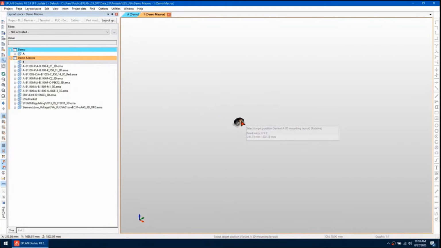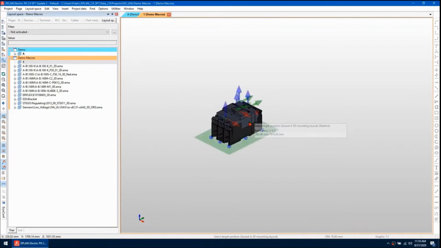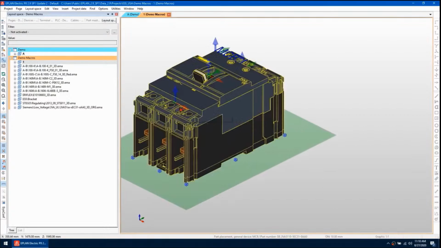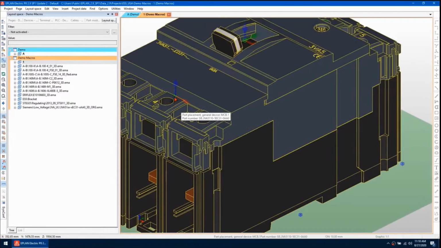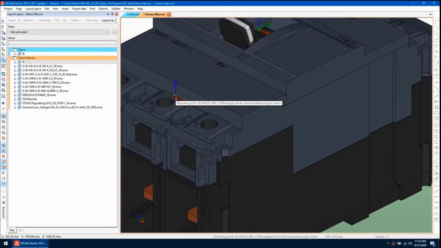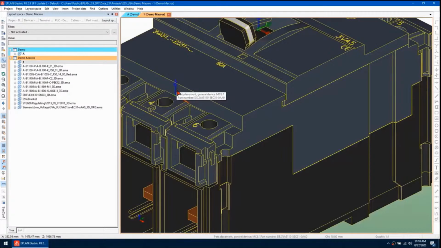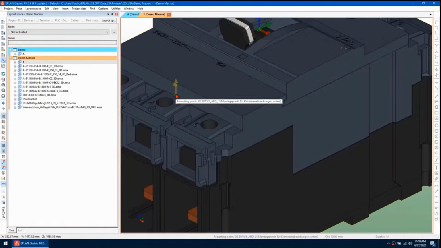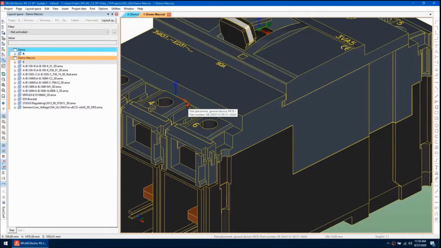So it's going to ask me for a base point. It doesn't matter where this is. I'm just going to place it here. And then in the macro project, it's going to show me all the different mounting points on this device. And I can see this bottom one is the one I want to work with. I can see that the Z-axis is pointing up and away from the device, and then the Y-axis goes up, and this one, the X-axis, goes to the right.